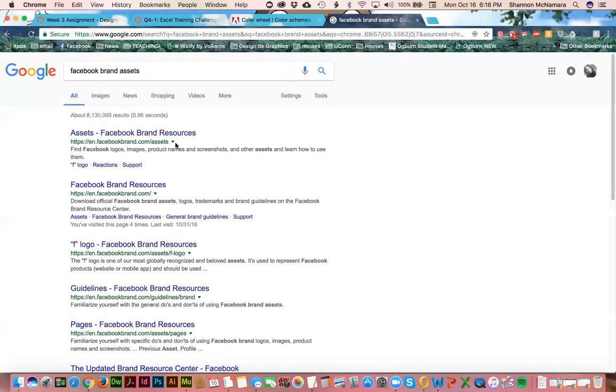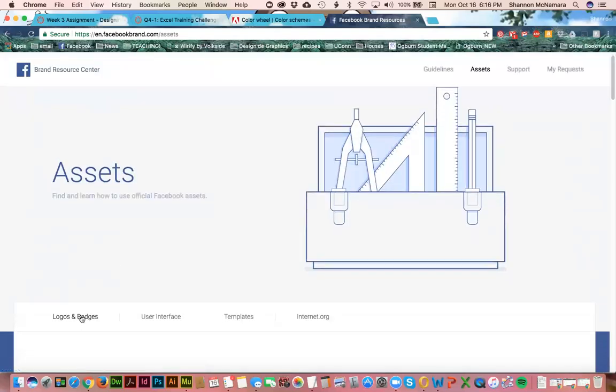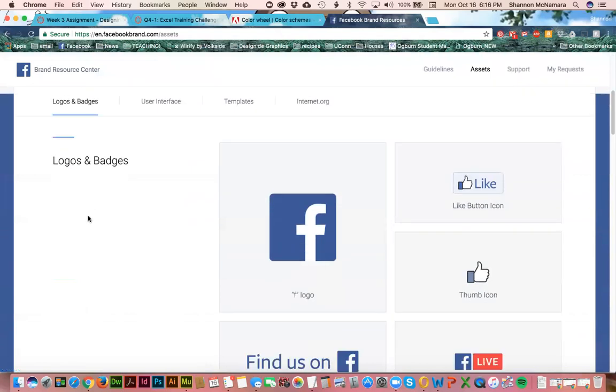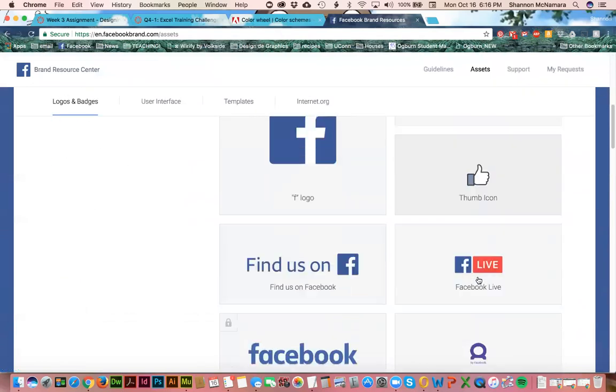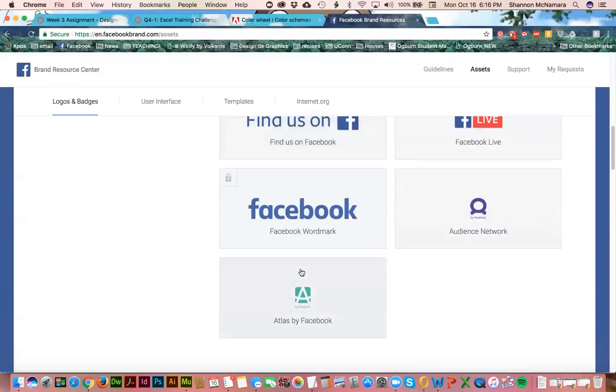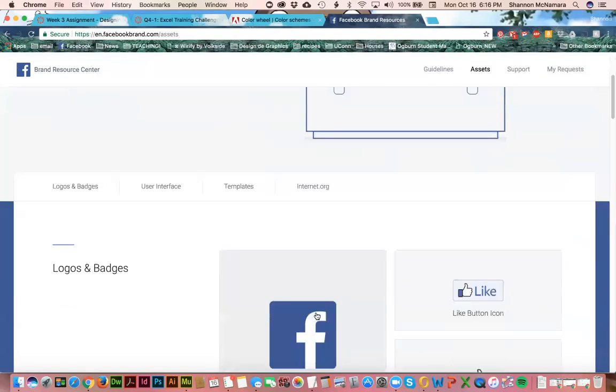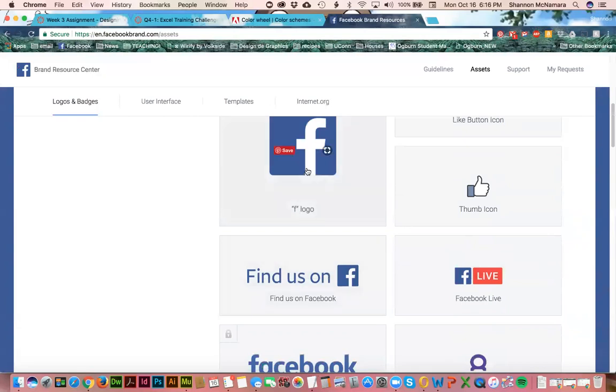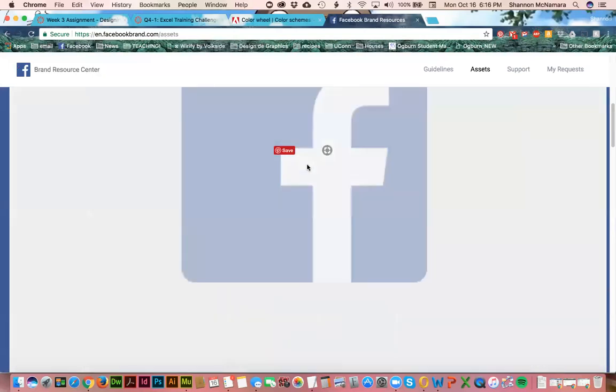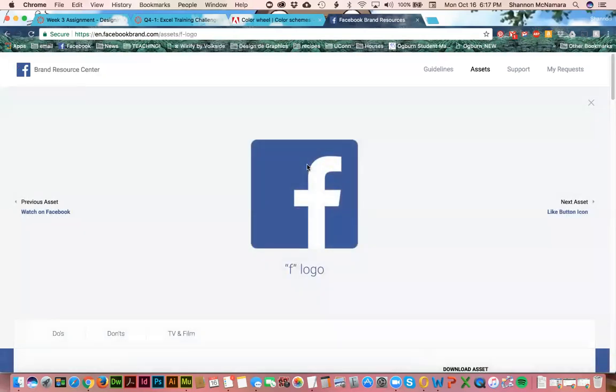and it tells you the proper way. It's right here. It's the first one that comes up. They have their logos and badges, the F logo, the like button, the thumb icon, Facebook Live, find us on Facebook. I am not even sure what these 2 are. So you would select whichever one that you want. You need to use it exactly as it is.